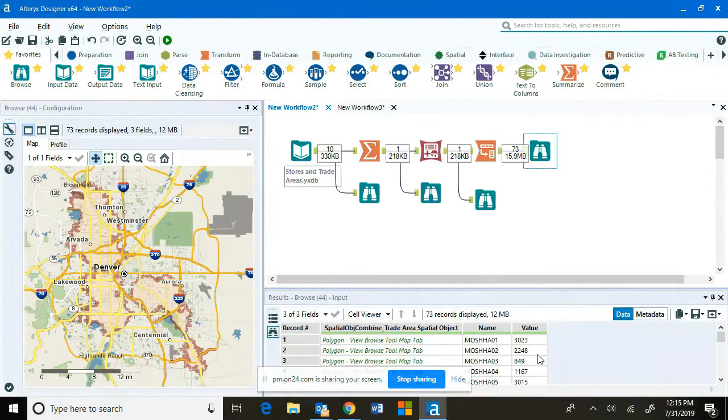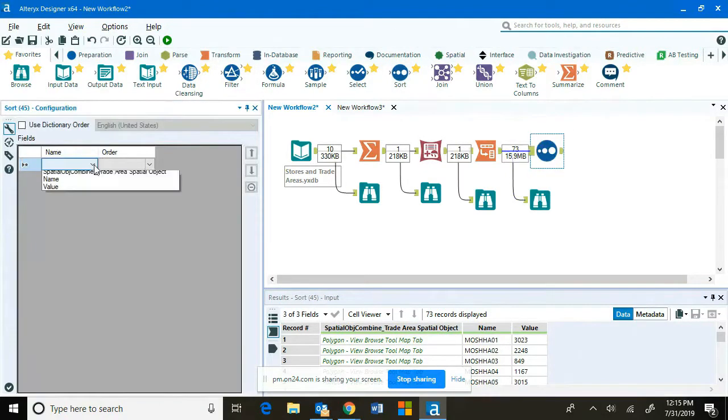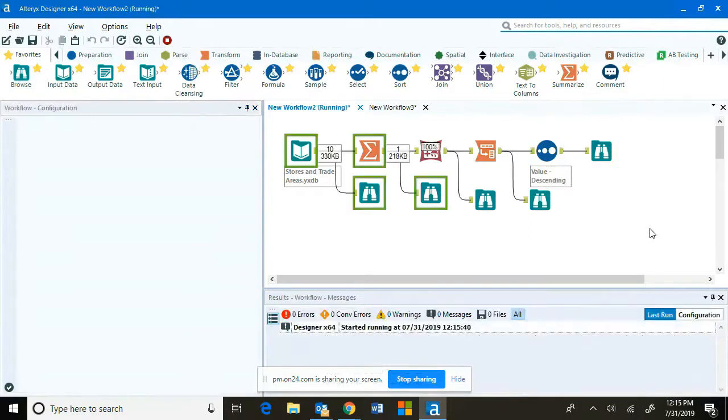So now I can actually sort on that value, and we'll see which ones come to the top. So it's that easy to sort. I'm going to sort on value in a descending order, and then I'm going to add a browse tool here. So I'll click run.